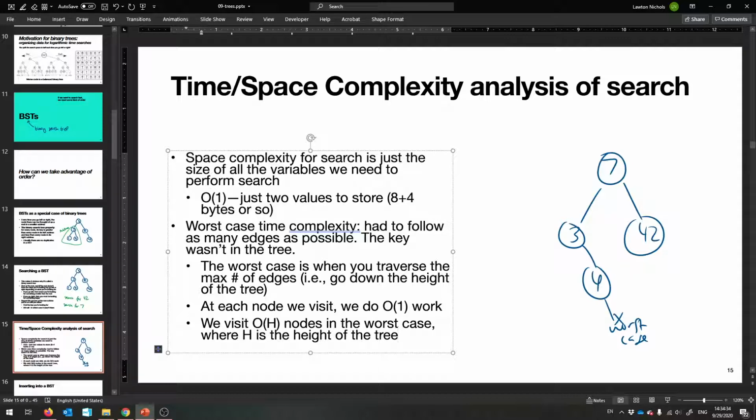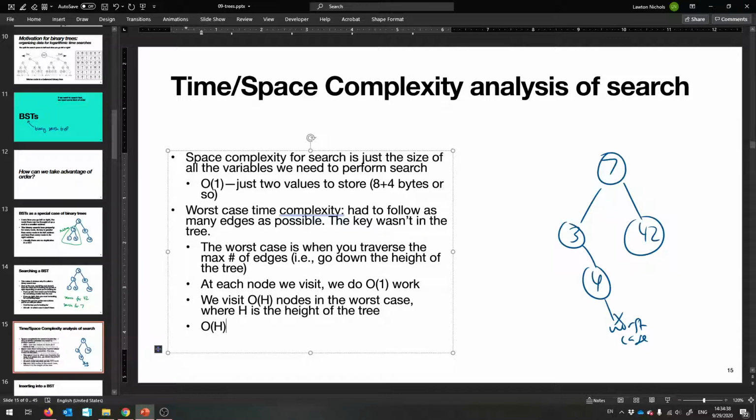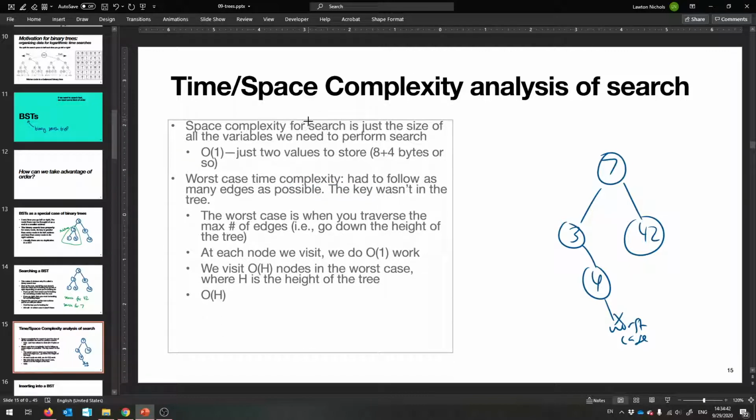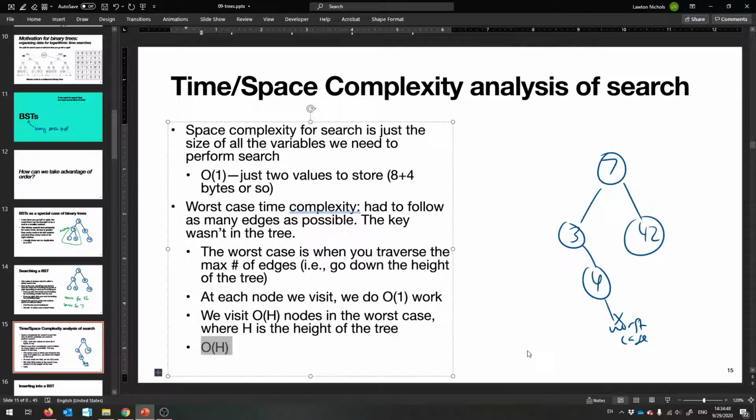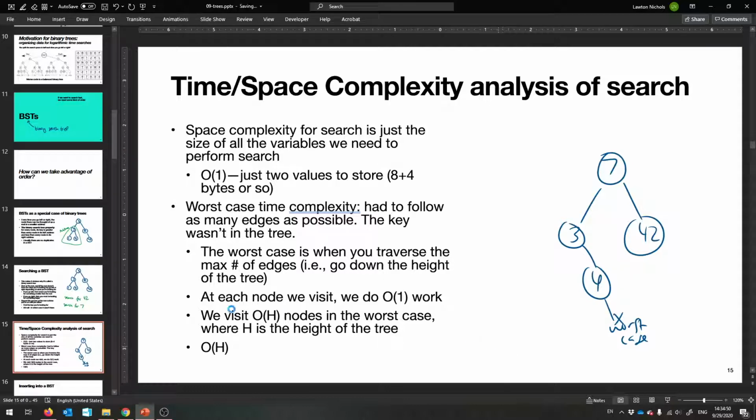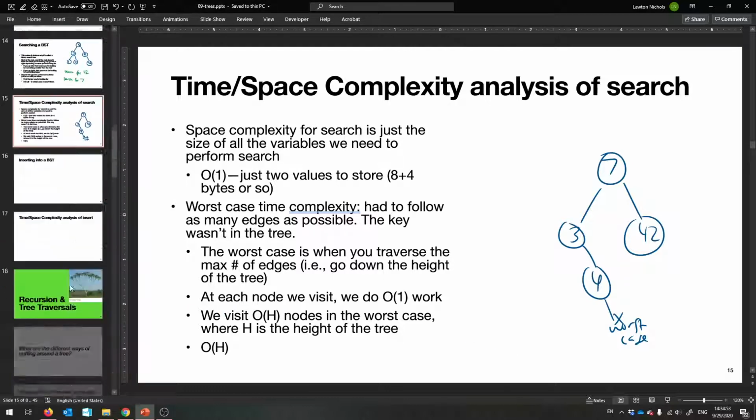So it looks like search depends a whole lot on the height of the tree. So it's going to be O of h, where h is the height of the tree. And you can imagine a very imbalanced tree where this would suck, and a very balanced tree where this would be awesome. Okay? So I think that's where I want to leave us today.